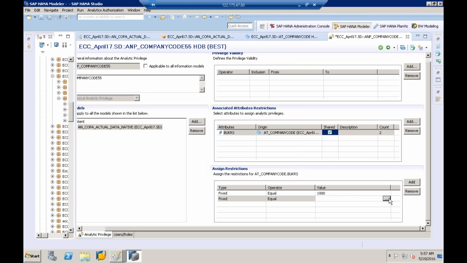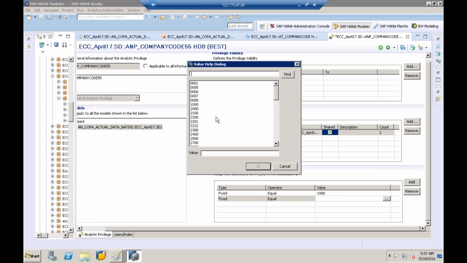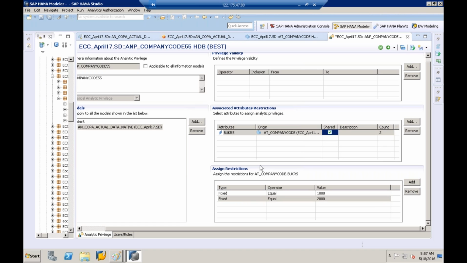Okay, so add the value 2000. Now, if I say there's a different combination of data. For Germany, it is 1000. For USA, it is a different combination. And how many privileges do we need to create? Two. One privilege for Germany, another privilege for USA.